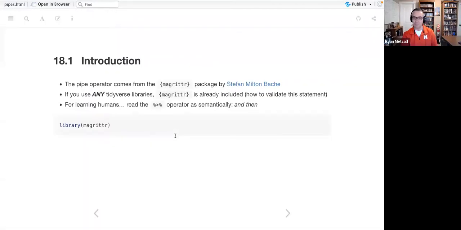Our next slide is the introduction slide. So the pipe operator comes from the magrittr package by Stefan Milton Bache. He's just the author of the package. There is another maintainer, and I did not cite who that current maintainer is at the moment. If we go to the website, it will expand on who the maintainer is.